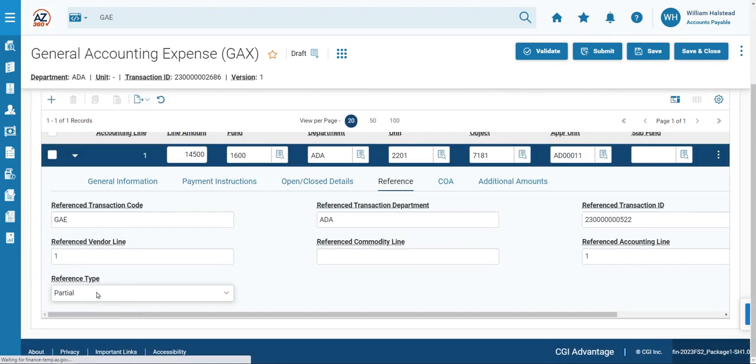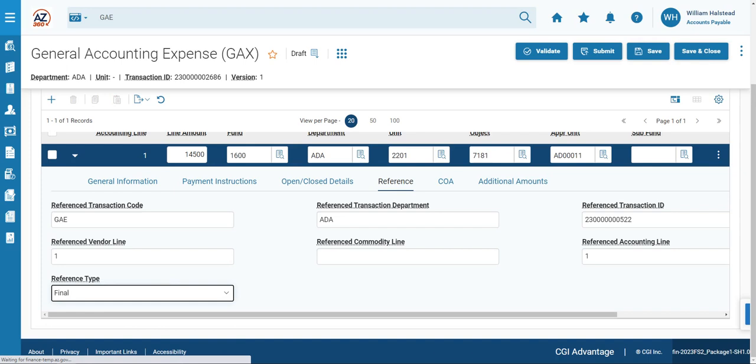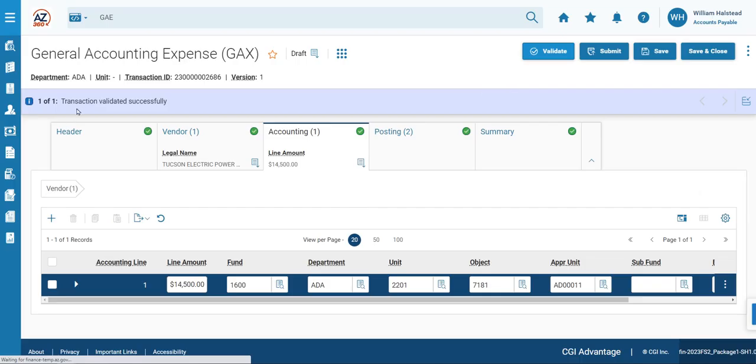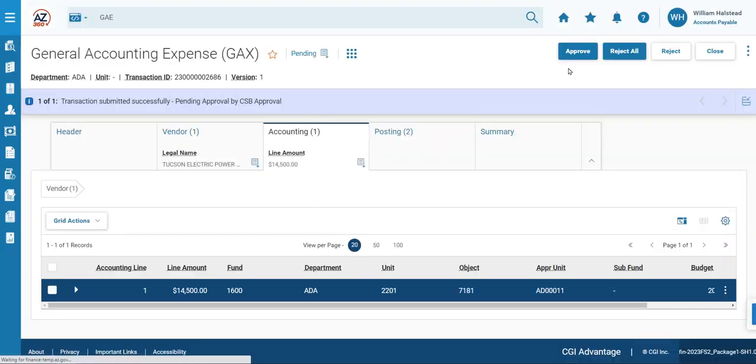Under the reference type, click on the arrow to generate the drop-down menu and select Final. Note that selecting Final closes out the balance of the encumbrance. We will now validate to check for errors. And once we receive our transaction validated successfully message, we will go ahead and submit the transaction to our next line agency approver. We have just completed the process for copying forward a GAE to a GAX transaction in AZ360.